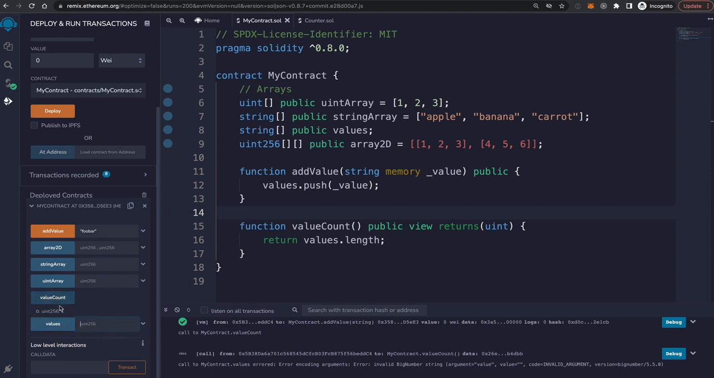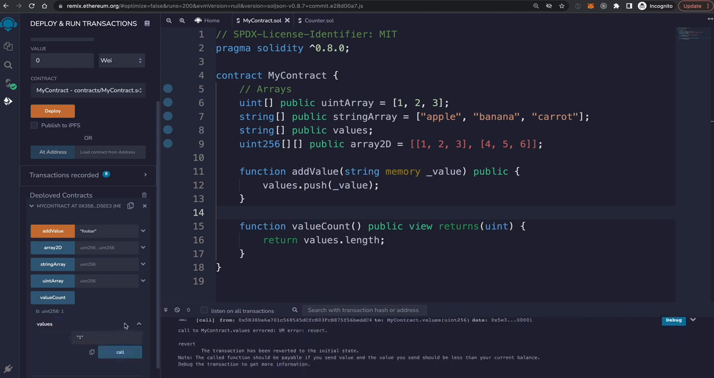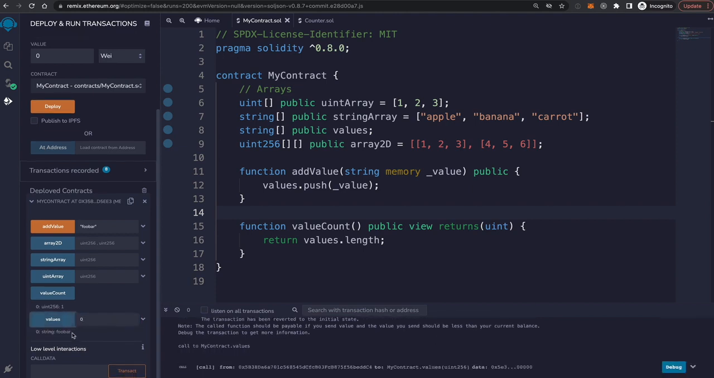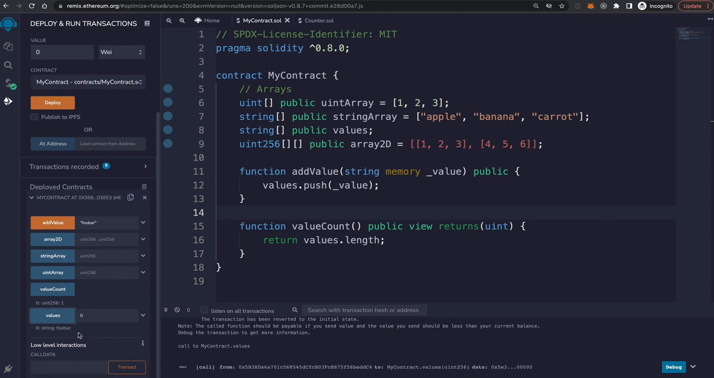So that's why it's really important to understand the length of the entire array, and that's why we use values count here. So these arrays are 0-based index, which means that the first item in the array is 0, the second item is 1, etc., etc. So if I do values 1, it's not going to return anything here. Okay, what I want to do is type in values 0 to actually get that first item because there's only 1 inside of there, and boom, there you go. You can see the string is foobar.